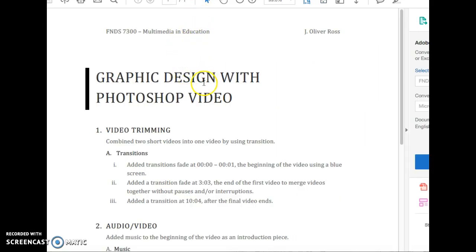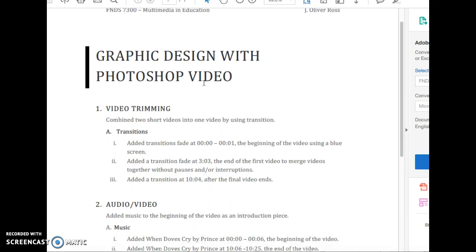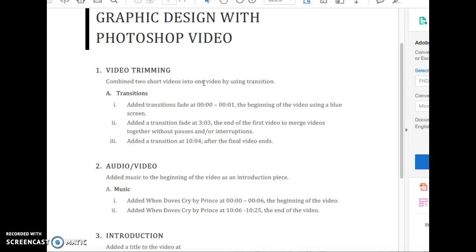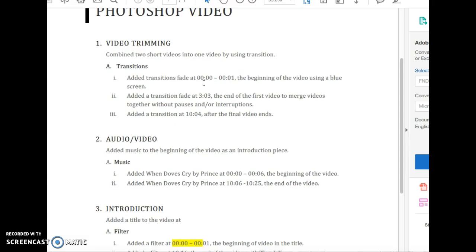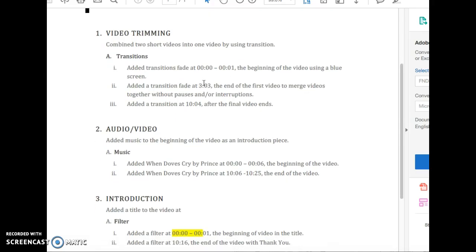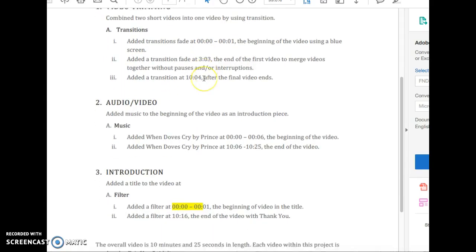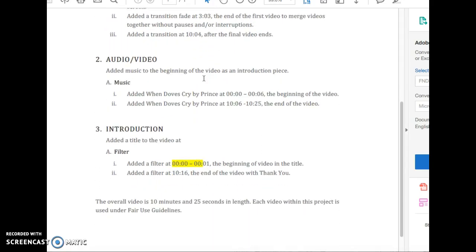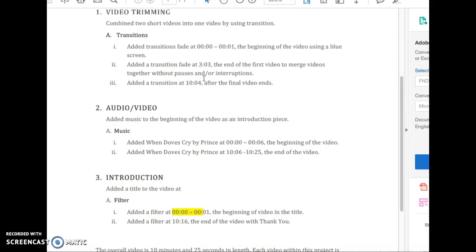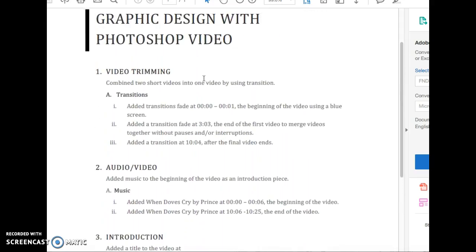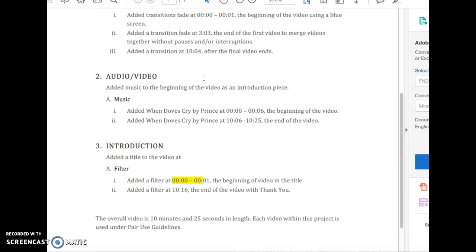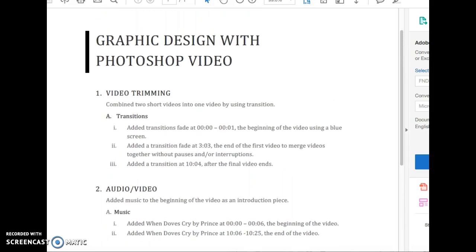I also created a video in Photoshop. The video required us to cut and trim videos, add transitions, add music, add filters within the video. This is an example of the timeline created for the video.